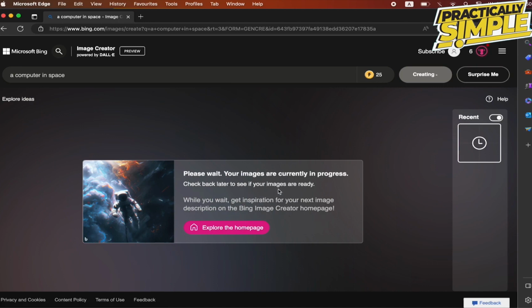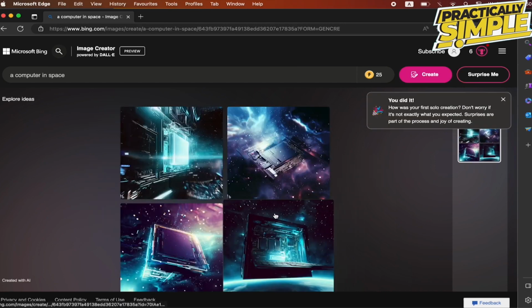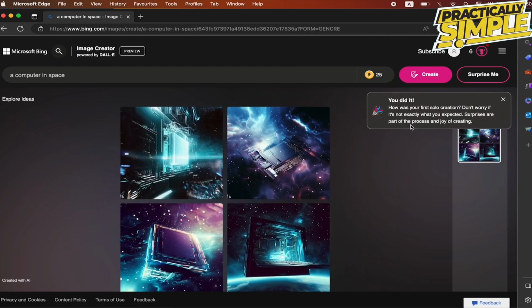Then it should take a few seconds for it to load your image progress, and then you should see your images eventually pop up. Usually it takes about 10 to 15 seconds. It could take a little bit more, and you can see there it is.